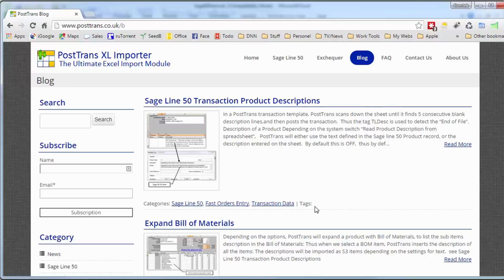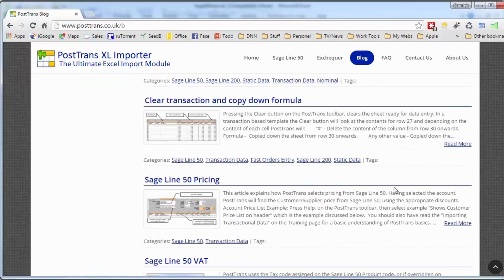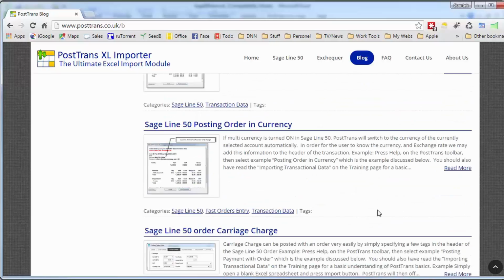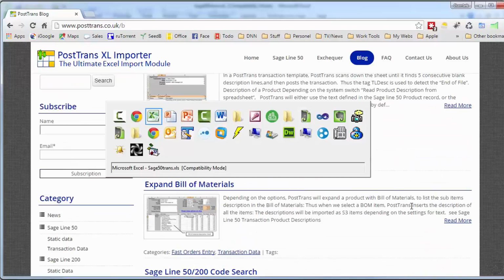For instance, expanding bill of materials on an order, code searching, protecting templates, importing CSV files, pricing, managing VAT, order currency, you name it, it's all in there. And that is easily accessible from the software itself.